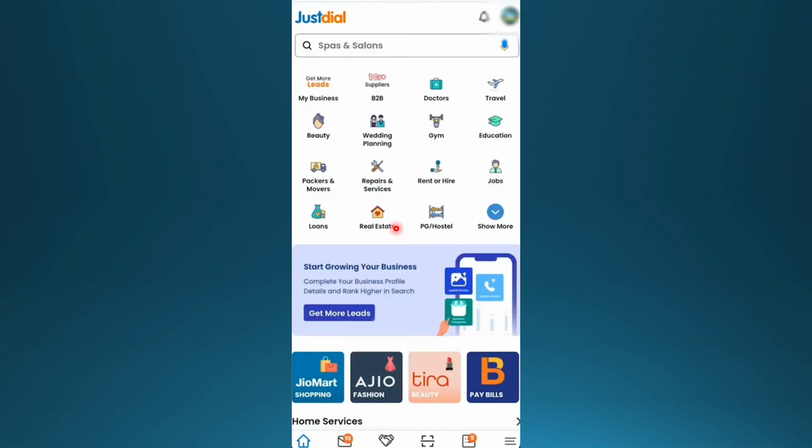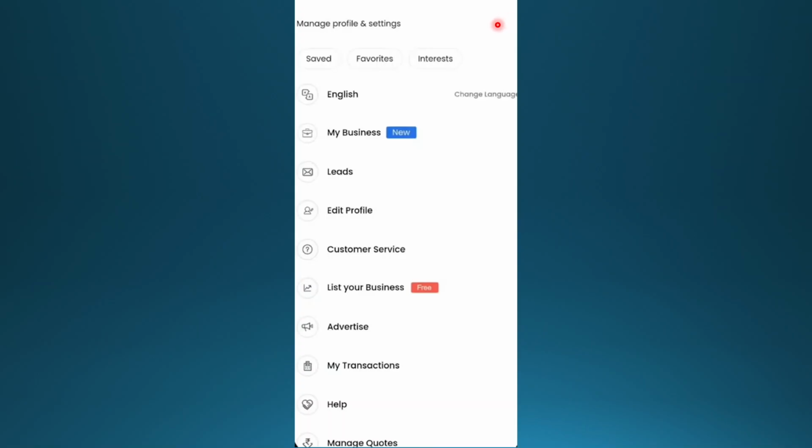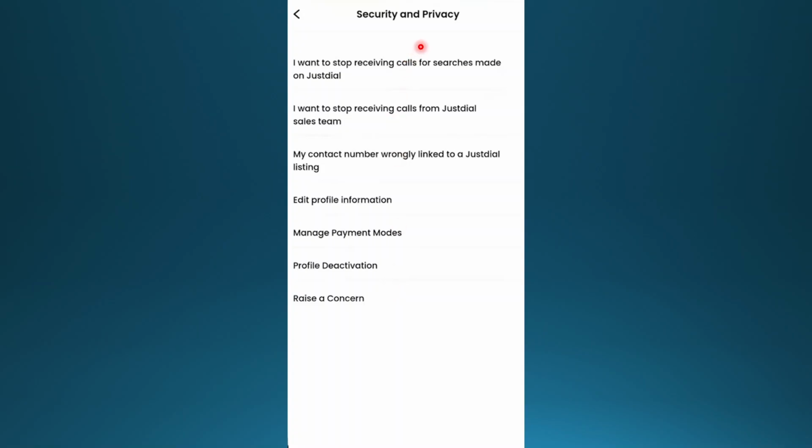The first thing I want you to do is actually log into your Justdial account, and then you just come to the top right, you click on your profile icon, and then from here you'll get this menu. I want you to click here on help, and once you click on help you'll get different options. What I want you to do is come here and click on profile deactivation.